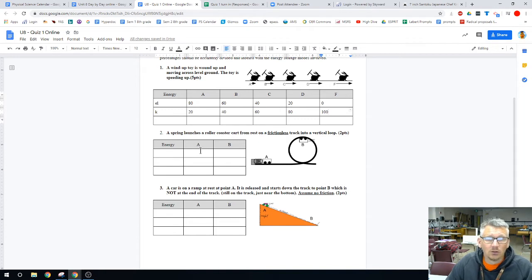Number two. Oh, should have made a copy on this, but I'll go back and clear the answers. Number two, a spring launches a roller coaster cart from rest, okay, on a frictionless track. Well, when we take a look at it, it's at rest, and it's all bunched up in that spring. So that is going to be elastic, and it's going to start off with 100% elastic.